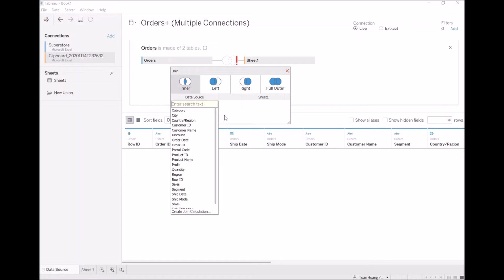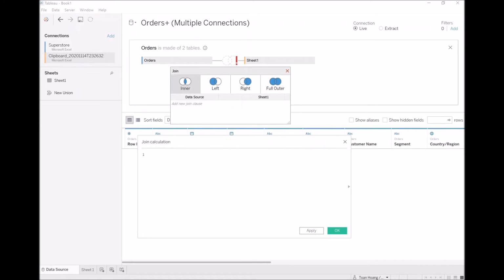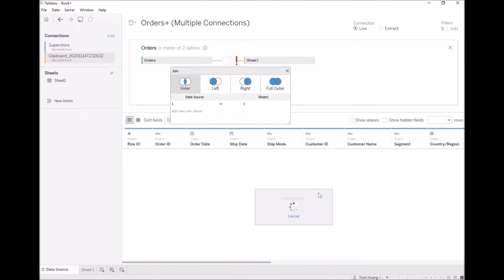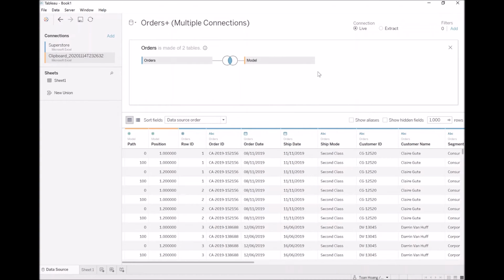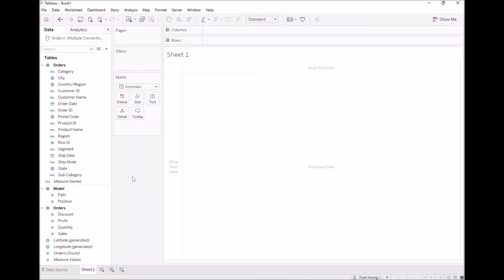You will see an error, but no worries. If you go to create join calculation, type in 1, click OK. Let's do the same with the other side. Create join calculation, type 1, OK. So this will perform a Cartesian join, multiplying every row in orders with every row in our new sheet or our pasted sheet, which I will call model. With that done, let's go into our sheet 1 and let's start building our data visualization.